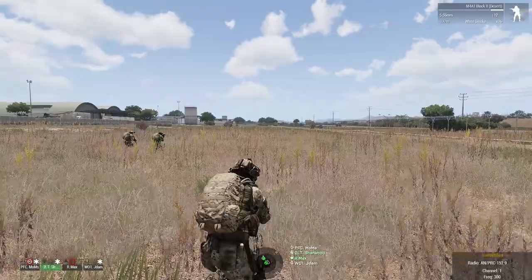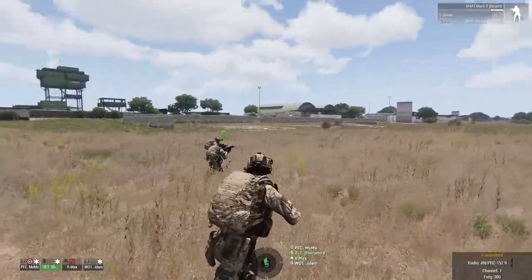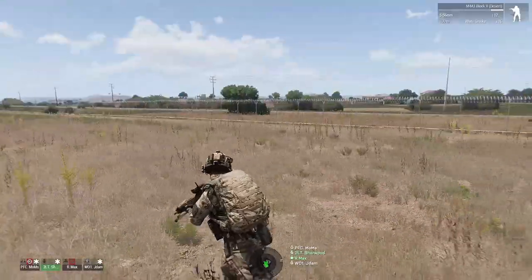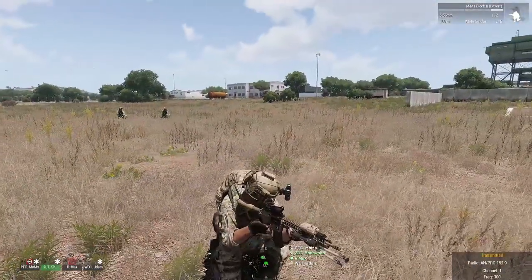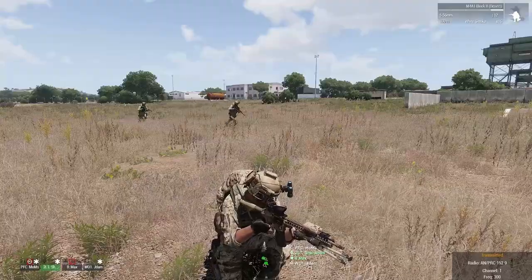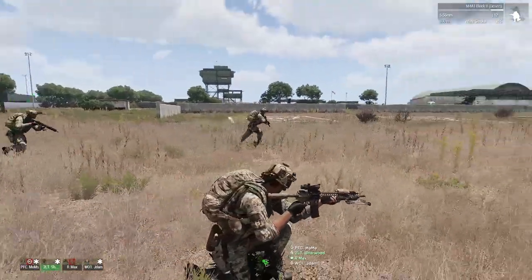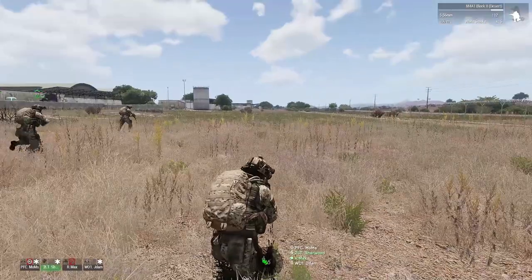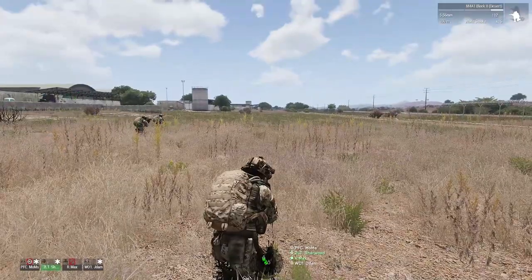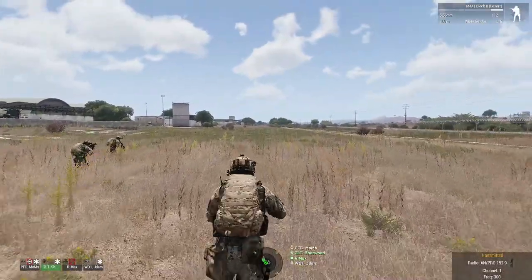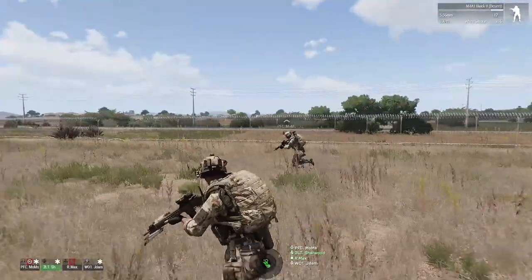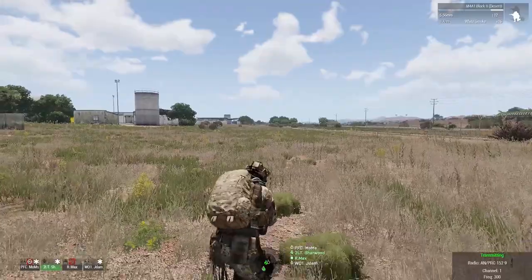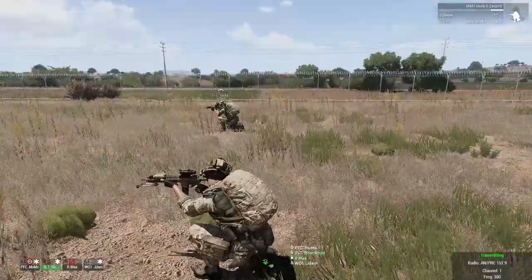Team two set. Team one moving. Team one set. Team two moving. Team two set. Team one moving. Team one set. Team two moving.